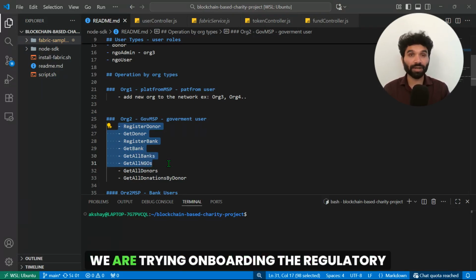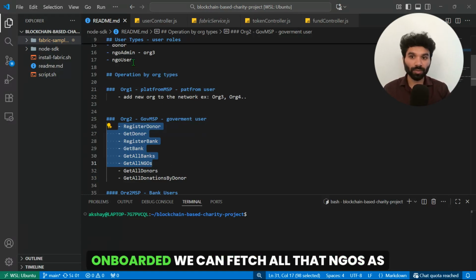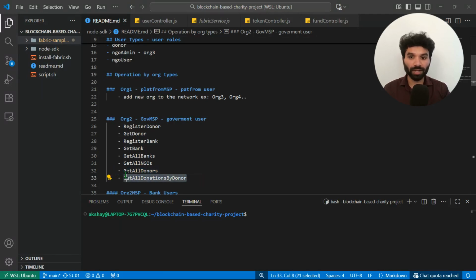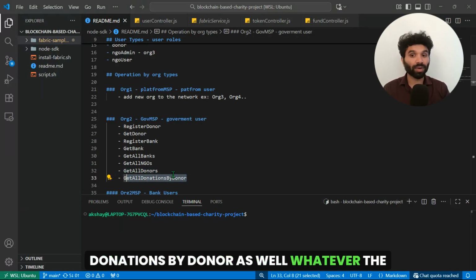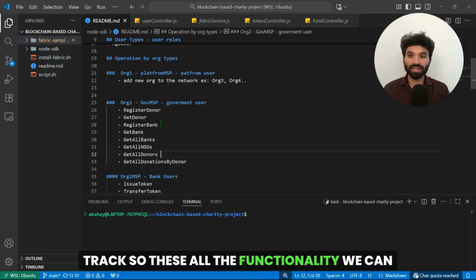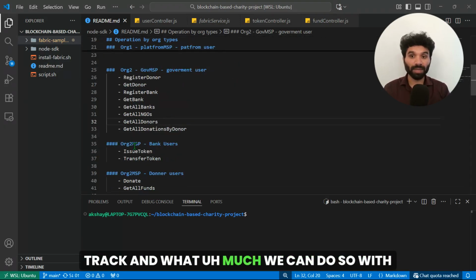Yes, government, we are onboarding the regulatory body, right? So whatever NGOs got onboarded, we can fetch all those NGOs as well, and then get all donors and get all donations by donor as well. Whatever donations were made by a donor, that also we can track. So these are all the functionalities we can track, and what all we can do.